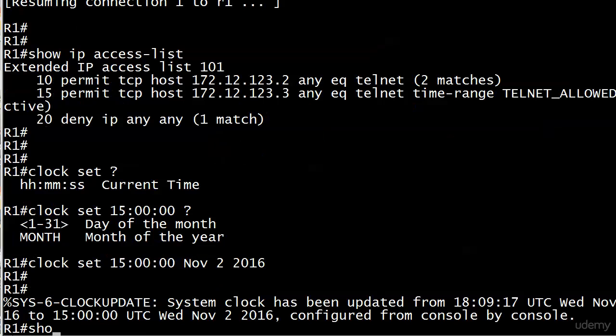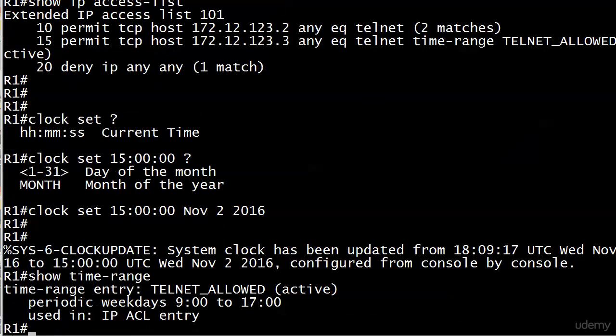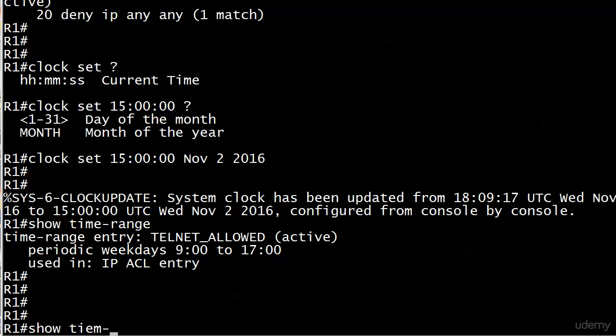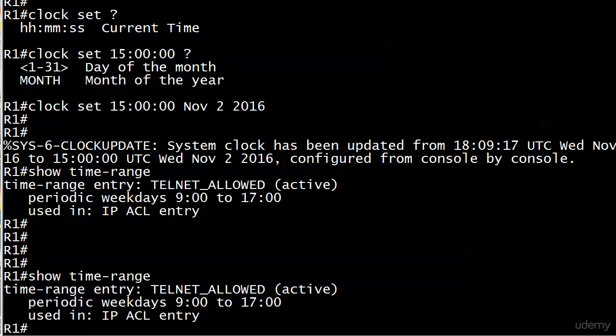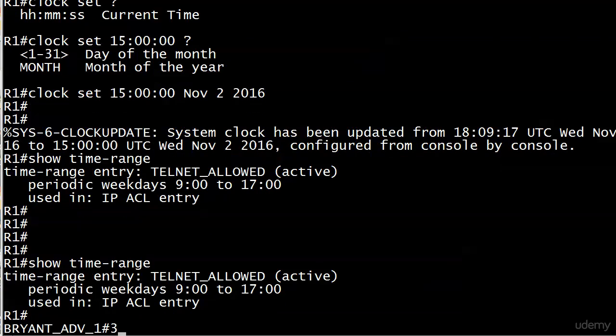And now we will run show time range after that clock update message. And I'll run it again here. And you can see now the time range is listed as active. Good stuff. So now router 3 should be able to Telnet in, because the router thinks it's 3 o'clock in the afternoon on a weekday because we just told it that it was. So let's head over to router 3 now and give that a shot.